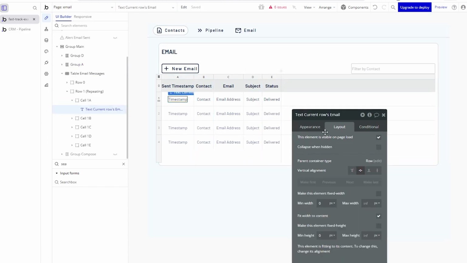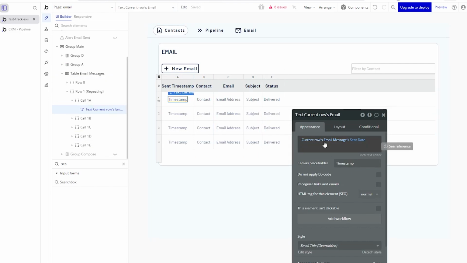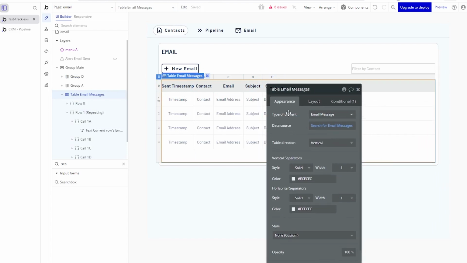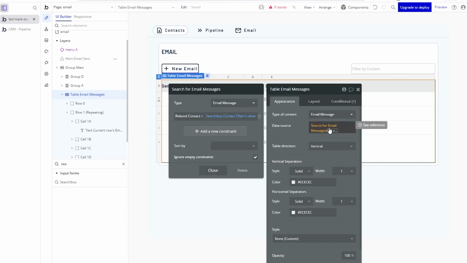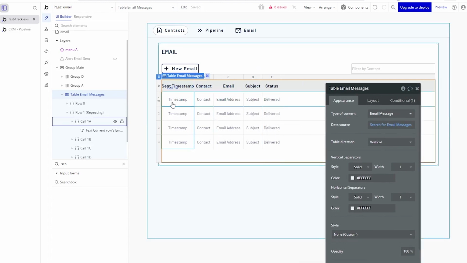The elements within each of these columns are all text elements, and they're referencing the rows, email messages, details, right? So similar to all of our other dynamic lists we've worked with, type of content needs to reference the appropriate data type. In this case, it's going to be email message. And then our data source is going to search for our email messages. That way, everything inside will reference that row's email message, right? That row's timestamp, that row's contact.